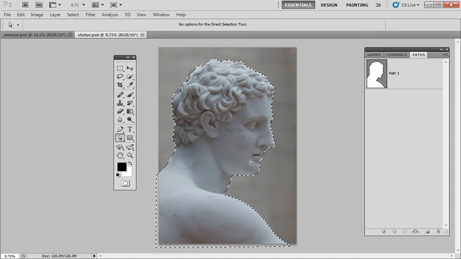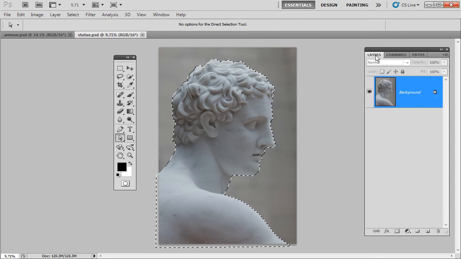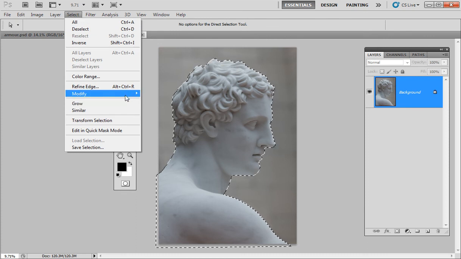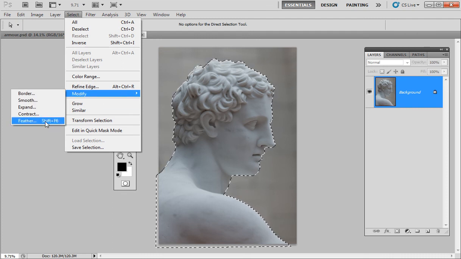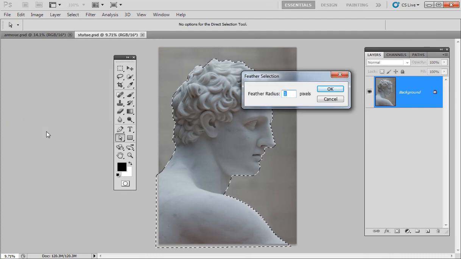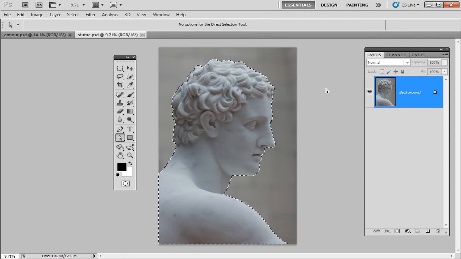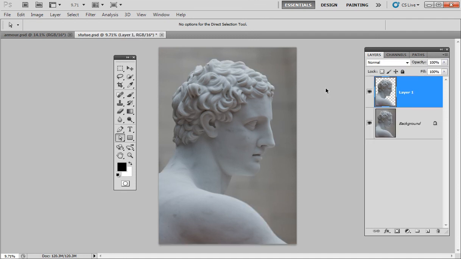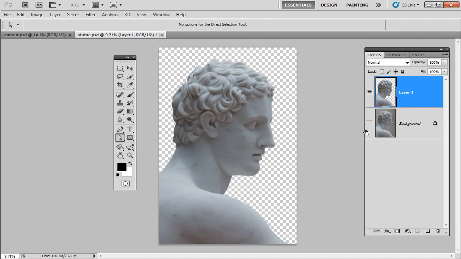Now we're going to place this into its own layer. I'm going to select a layer. Then I'm going to go to the Select menu, and I'm going to feather this because the edge of my object isn't a solid edge. It's much more of a softer edge. Go to Modify, Feather, and we'll go about 1 pixel in this example. Now I'm going to hit Command or Control J, which duplicates whatever is inside this selection, and there it is.